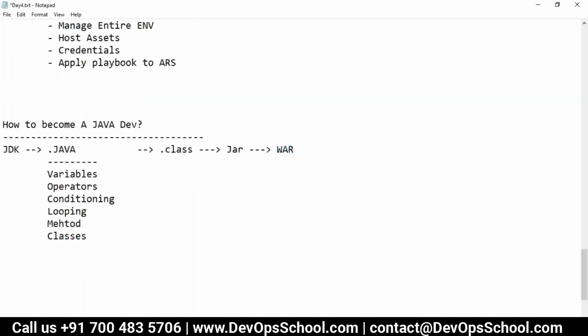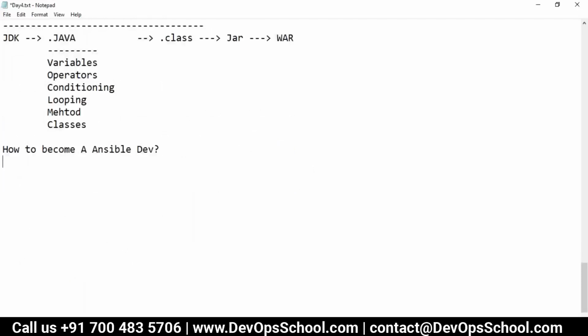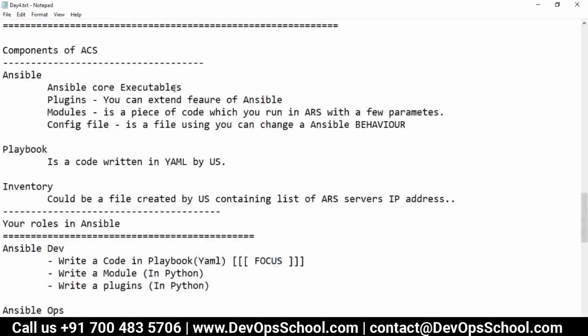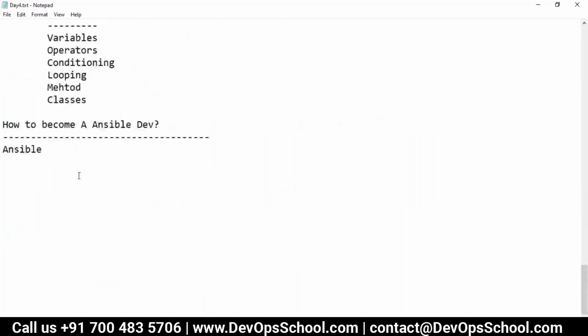So now how to become an Ansible developer? First thing you have to install Ansible. That's called Ansible, whatever you want to call it. When I say Ansible, understand that, guys, it's not one executable. I'll put it as separate executables. When you install Ansible, actually you get multiple executables.